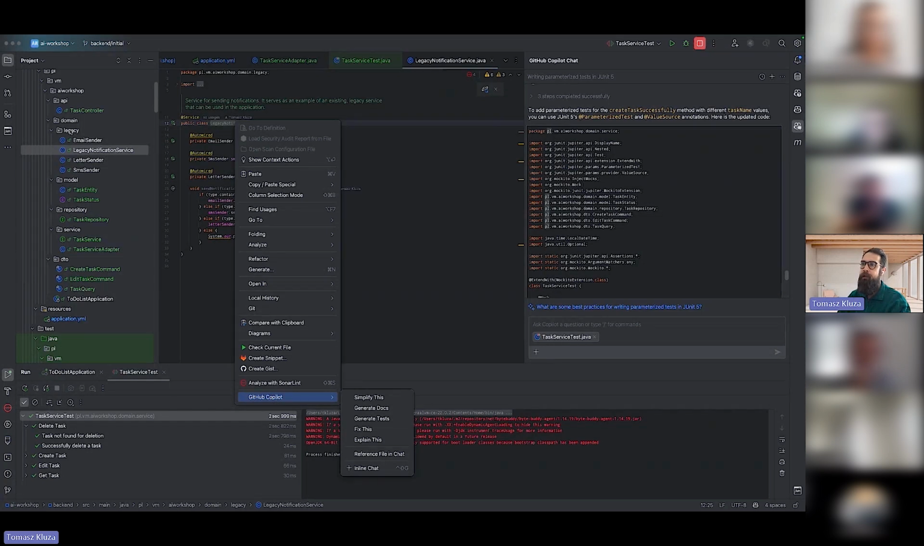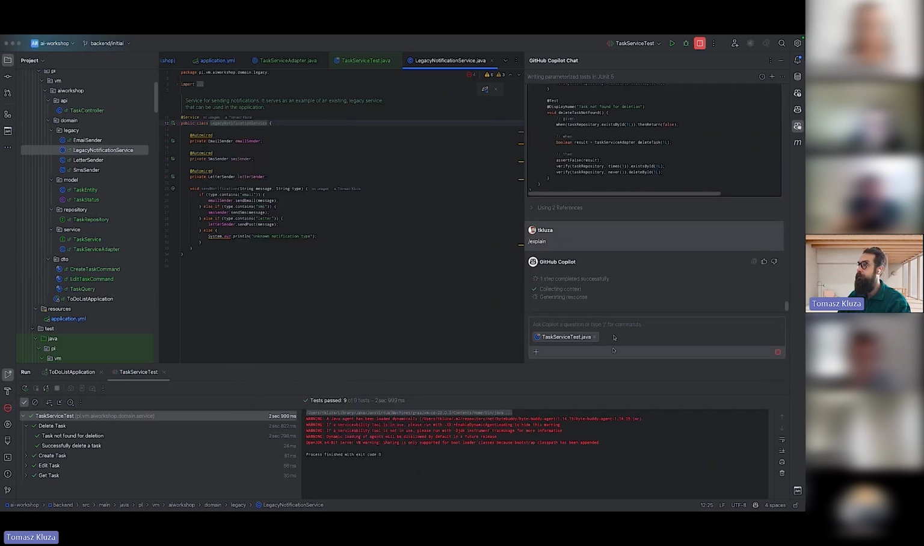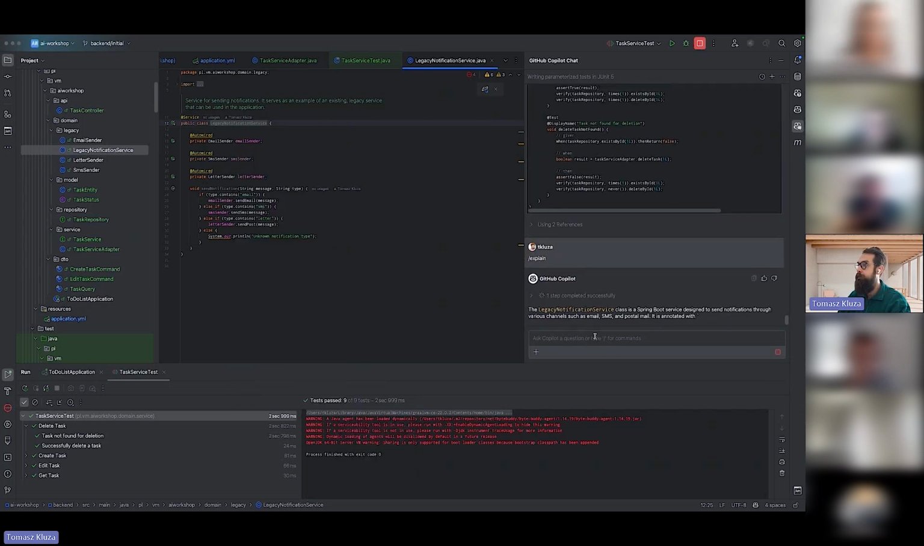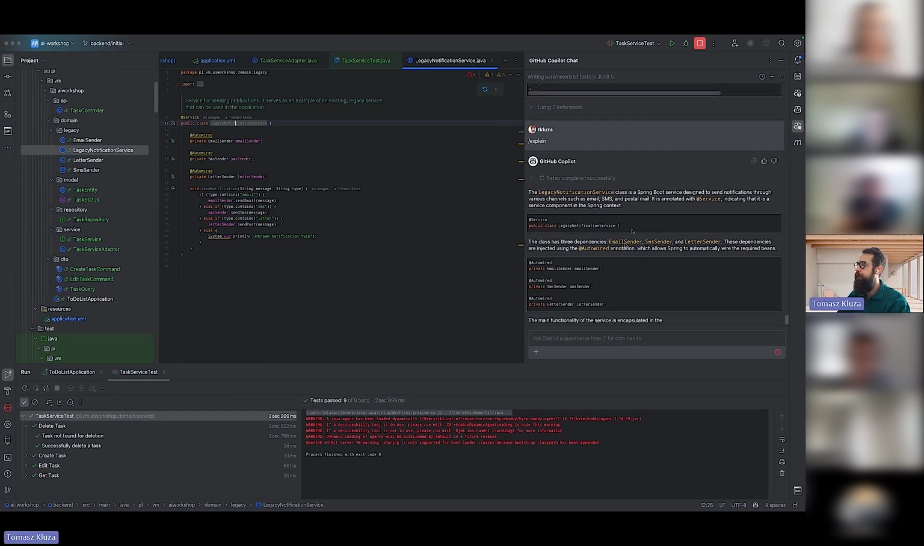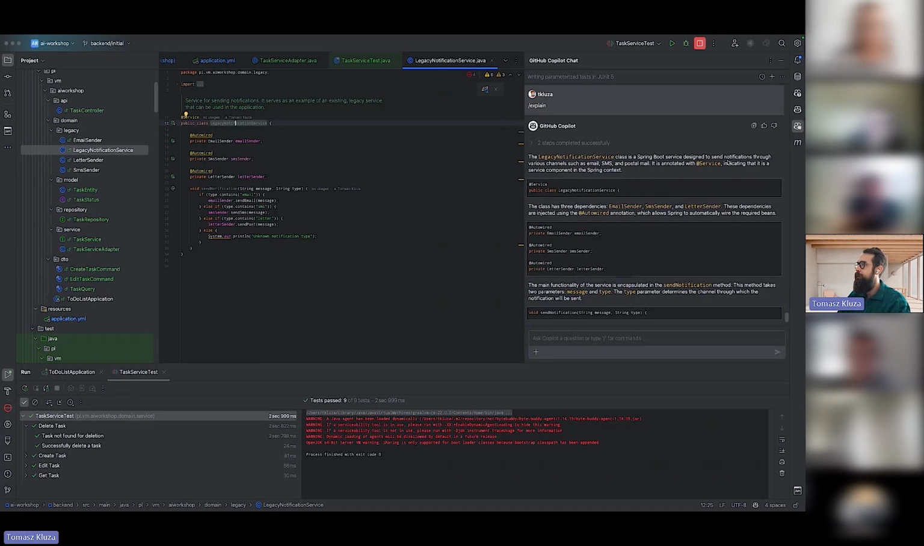So I'm currently in the legacy package. As I mentioned, I provided some legacy code just for test purposes or showcase. But as we can see in GitHub Copilot, we have different options here as well. We can explain this. So let's see what we got from here. He says that it is a class designed to send notifications through various channels such as email, SMS, and post mail. And that's exactly what it does.